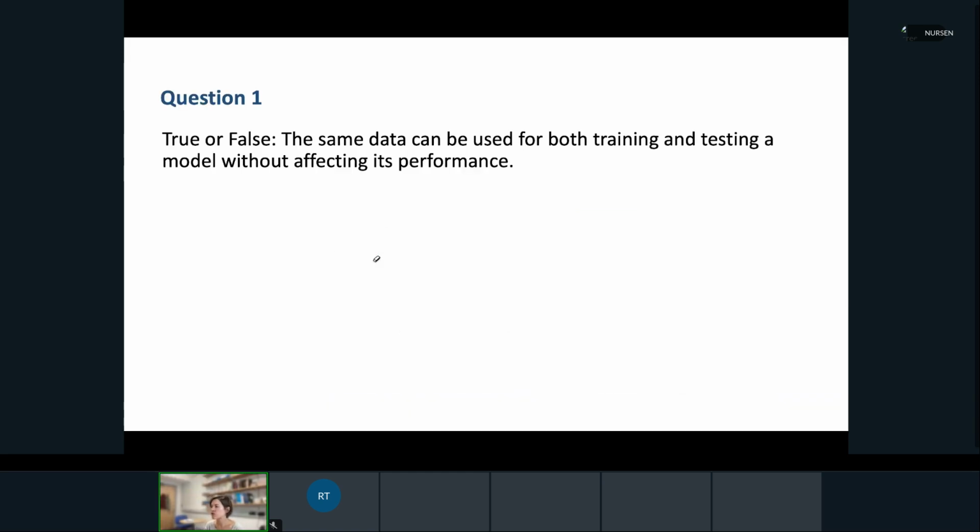Okay, so a question for you. You can type it in the chat. What do you think about this? Is it true or false? Okay, good. You get the main message. It is false, right? So we can't use the same data for both training and testing.